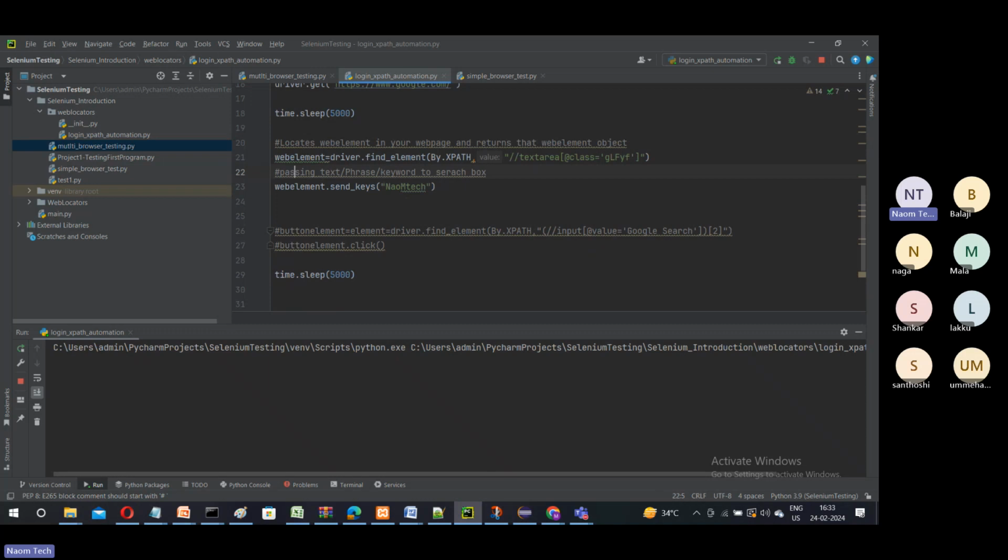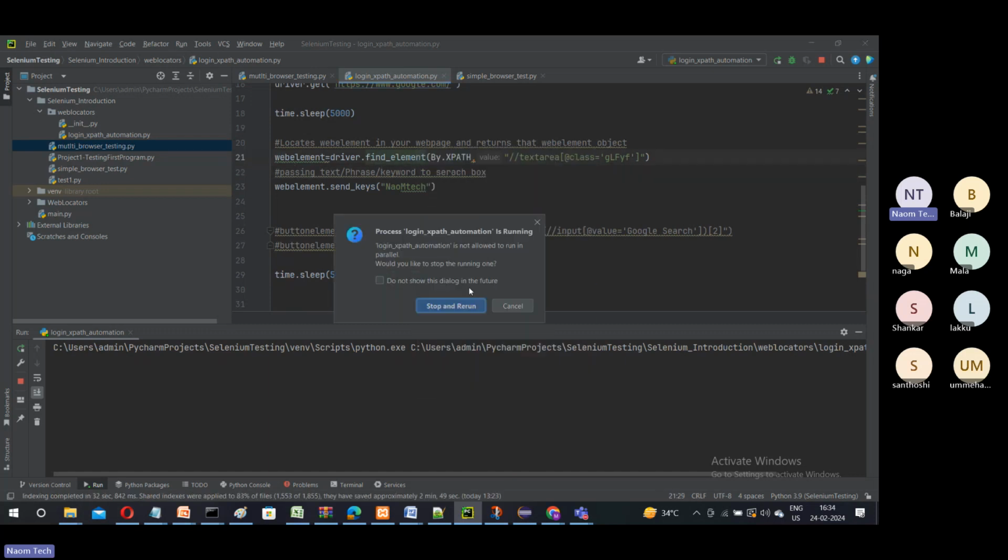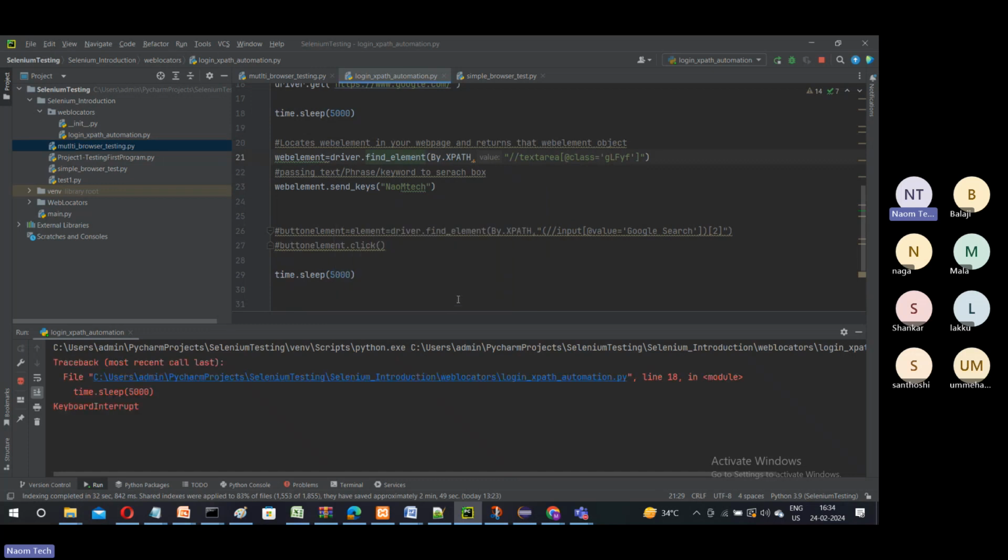So it's not passing. Let's run this automation and see what's happening here, so that it gives you an interesting view of this execution flow. Shall we do that? Let's run this automation and verify how it's working. Right click and then run this one, and you can stop and rerun it because it's already running. It will run.